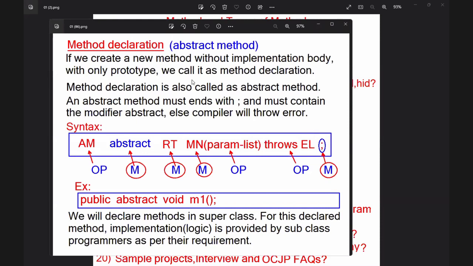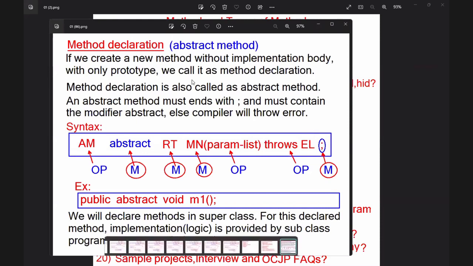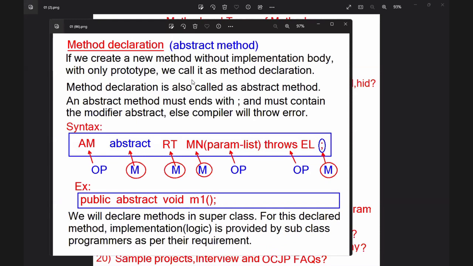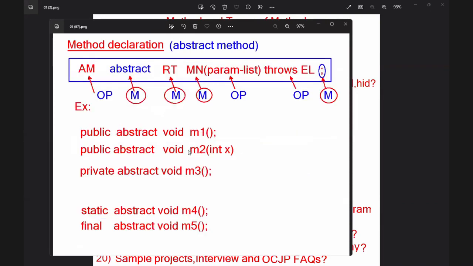Okay, enjoy. Method declaration is also called what? Abstract method, because to create a method without a definition, I must use the keyword abstract. Now look at that. If you want to only create a method with a prototype, I have to use the keyword abstract and end with a semicolon. Samajh mein aaya? Sir, what is the purpose of this method? None of your business. This way also we can create a method. In the abstraction chapter, we will learn that point.